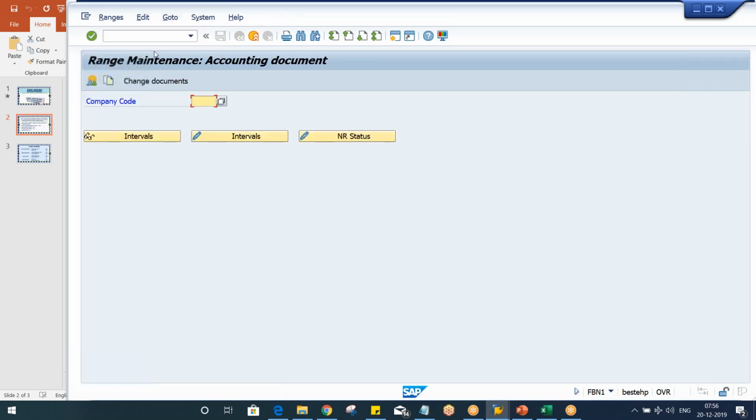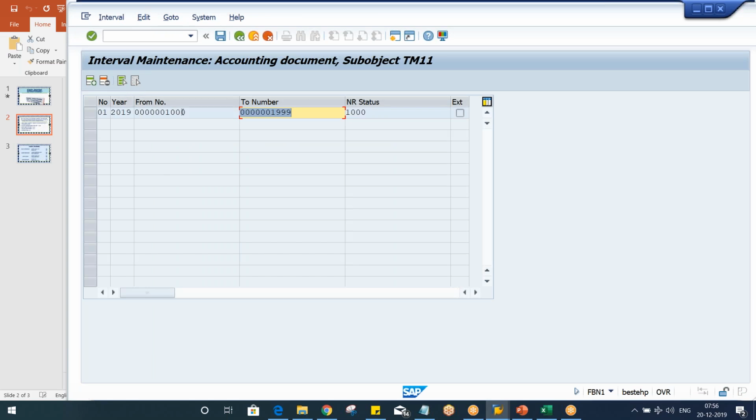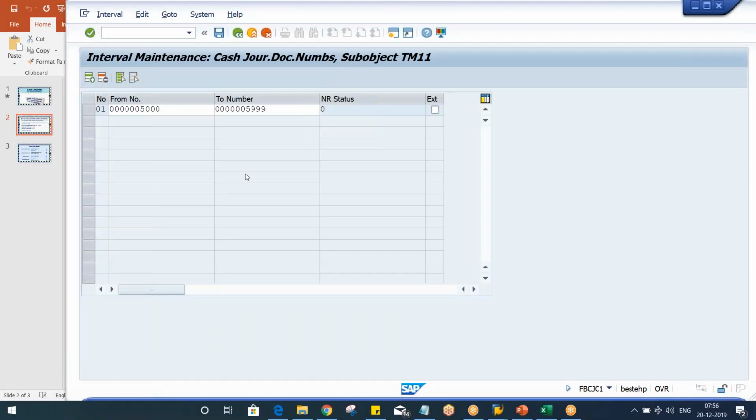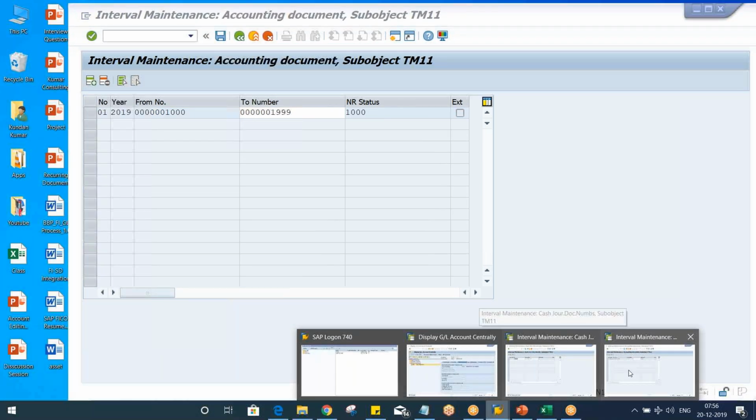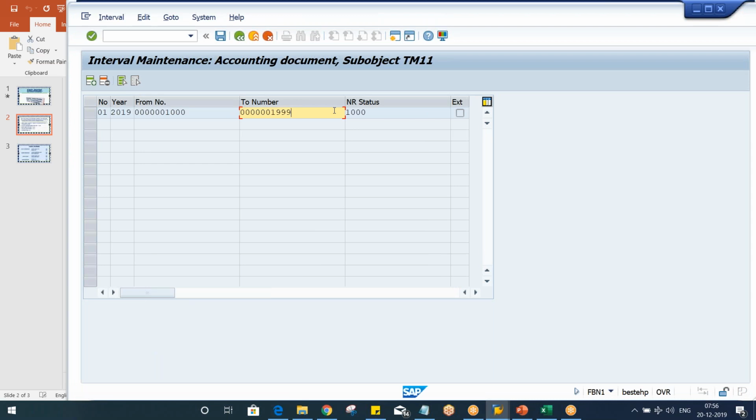FBN1. So the system is going to trigger two different number ranges. Against 01, we have 1000 to 1999, and against 01, we have done 5000 to 5999 for this cash journal. Now, this logic you will come to know, don't worry. So you just give 01, create a number range and save it. Where this document number is generated and where that document number is generated, I'll also explain. This is what you have to understand, guys.